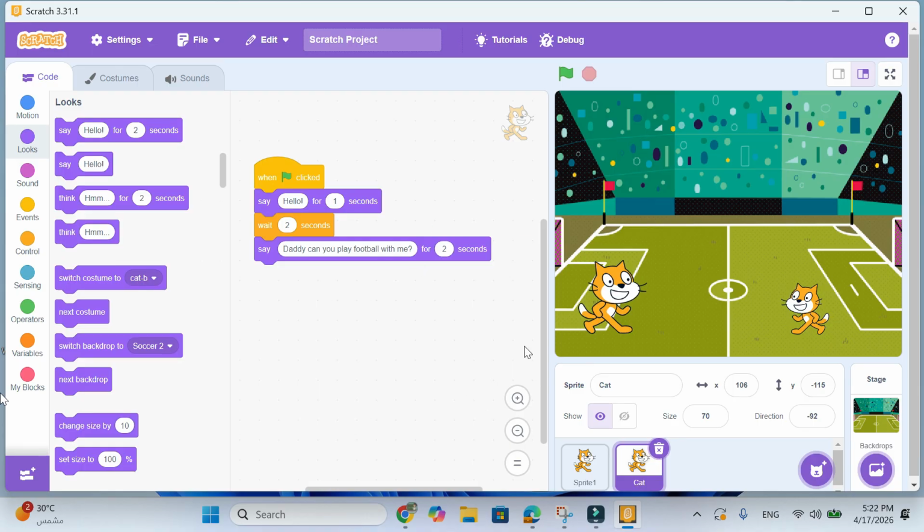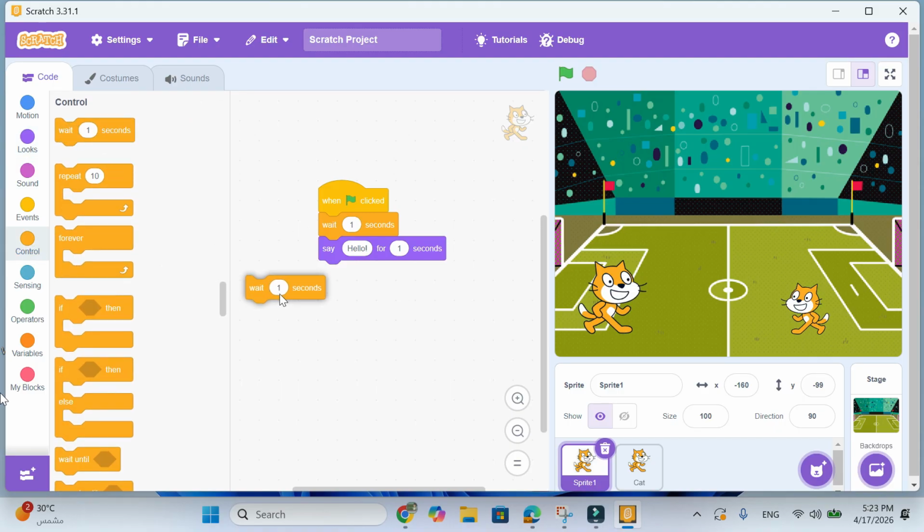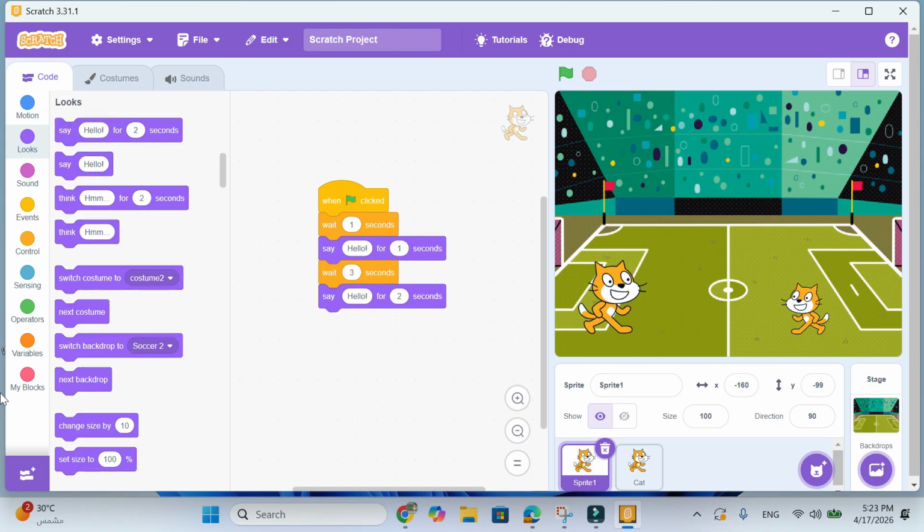The father has to answer him. So we will click on the father, the sprite one, and we will let them wait for how many? Yes, 3 seconds. Okay, now I will change this one to 3. Then we will go to the looks. We will bring this block and let the father say, let's play. Okay, but here no need to make it 2 seconds because this sentence is so short.